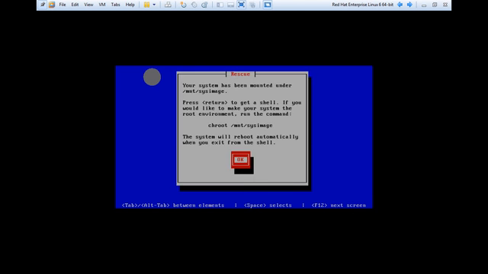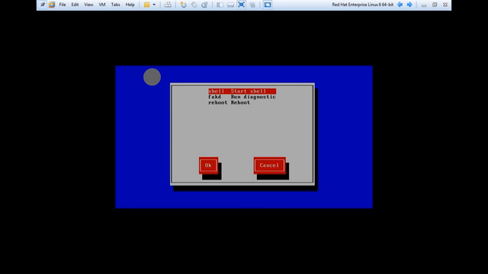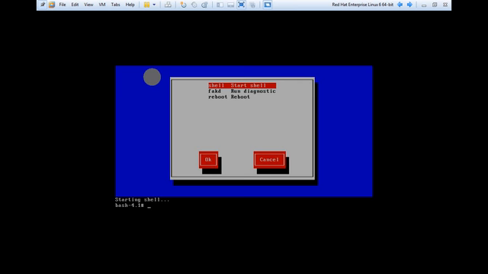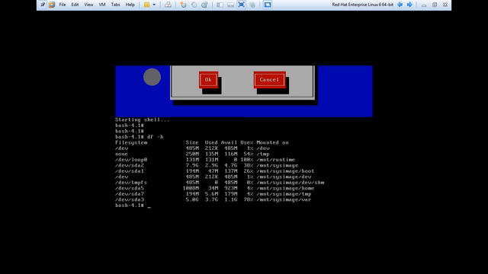Your system has been mounted under /mnt/sysimage. Now you can start your shell. Now I'm here. If I give df -h, you can see all my file systems have been mounted under /mnt/sysimage. My root, my slash, is simply here, /mnt/sysimage. That's all. So guys, let's see what the problem is on my Linux server.